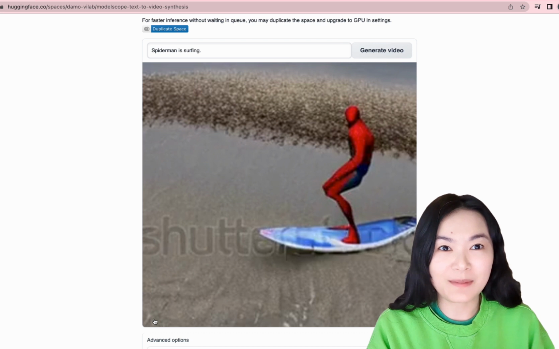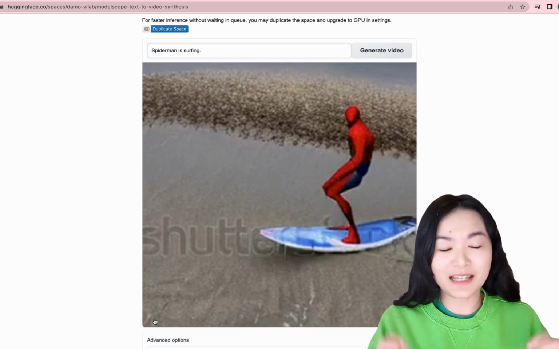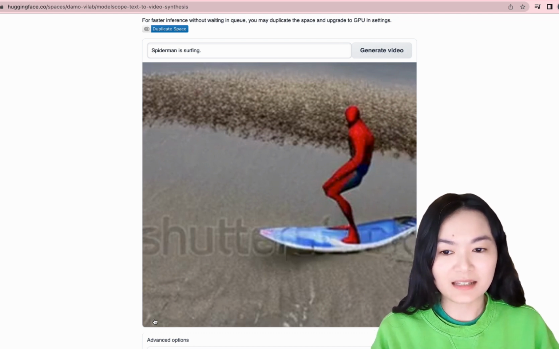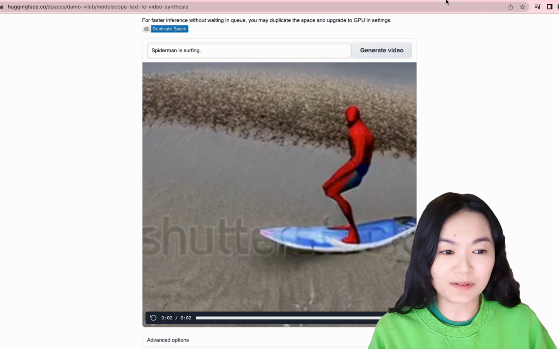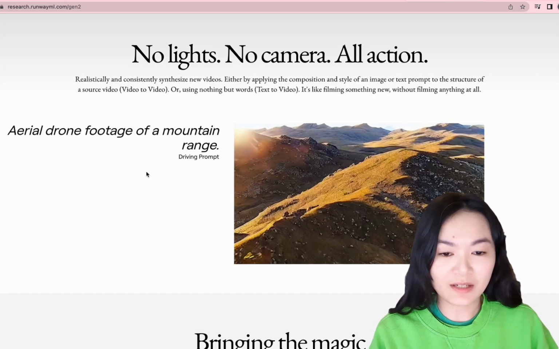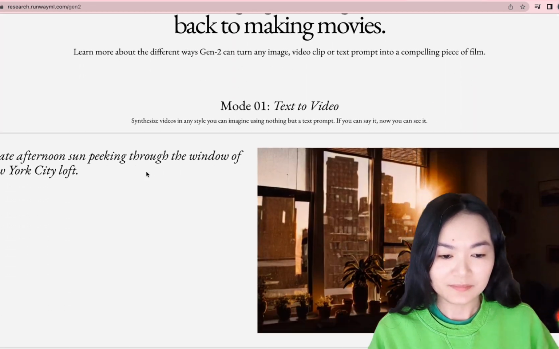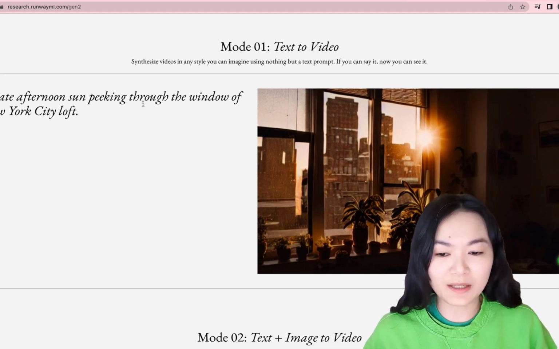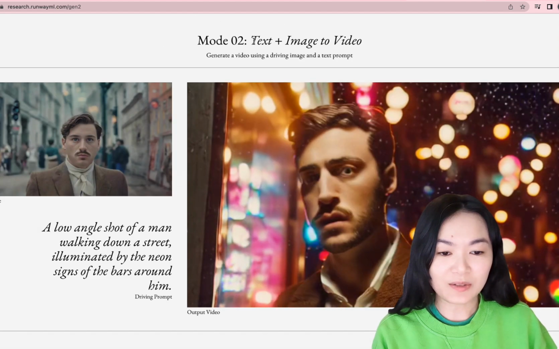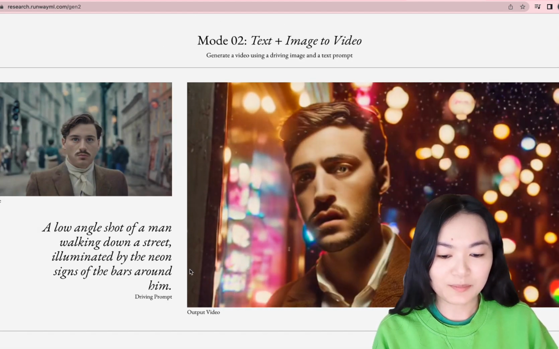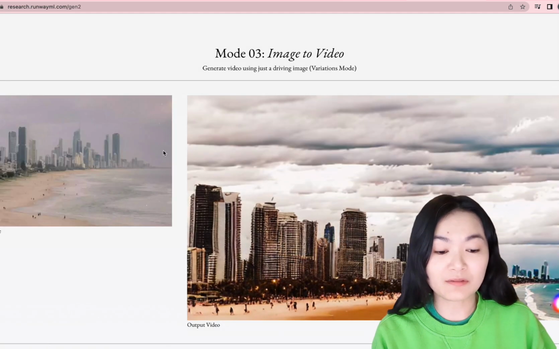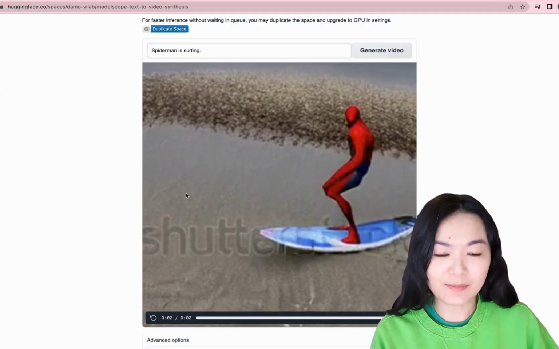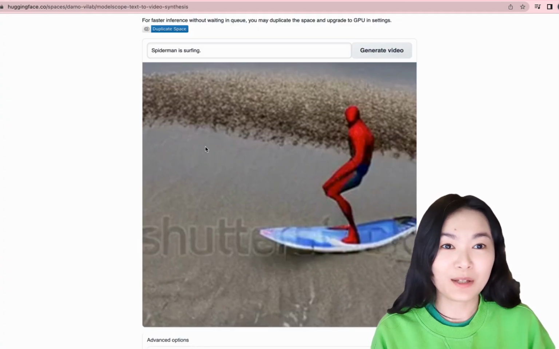The most amazing thing about this is it is open source. The model is completely open source. There are several commercial products on text-to-video generation before. For example, Runway. They did a really good job generating videos. Like here's an example, afternoon sun peeking through the window of a New York City loft. They can use text plus image to video. Pretty impressive. And then just simply image to video. Runway is really impressive, but it is not open source. So the fact that this model is open source, everyone can use it and play with it is incredible.